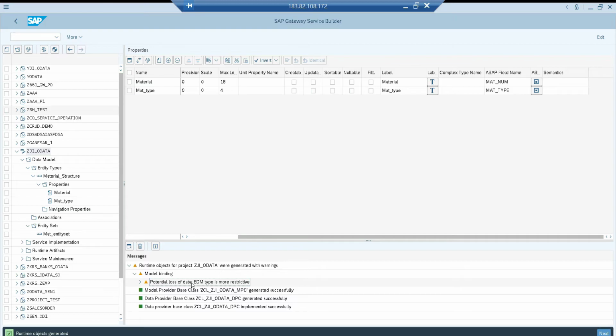It will show you a potential loss of data because we use a more restrictive type. Because it's a data element, and a data element refers to a domain, and the domain has some restricted values. Okay, again it's a warning message. If you are okay with it, you can continue.